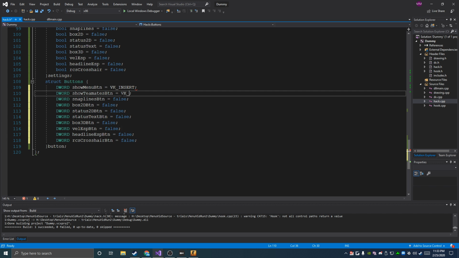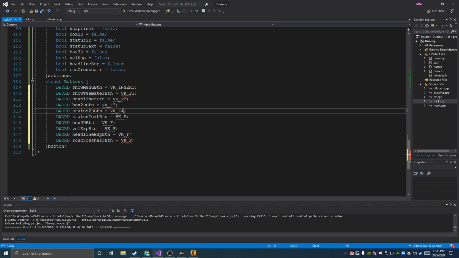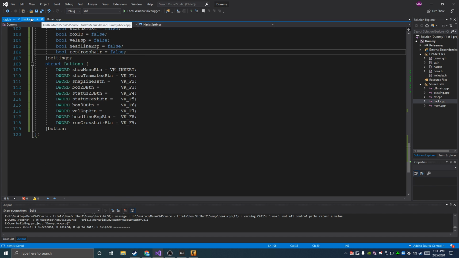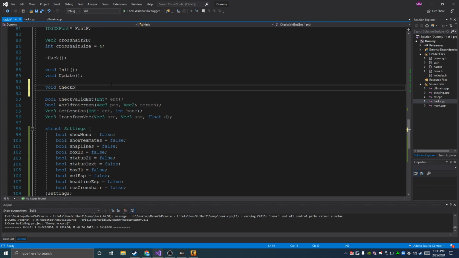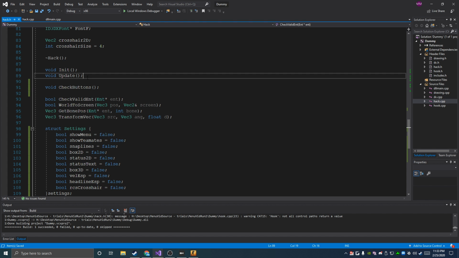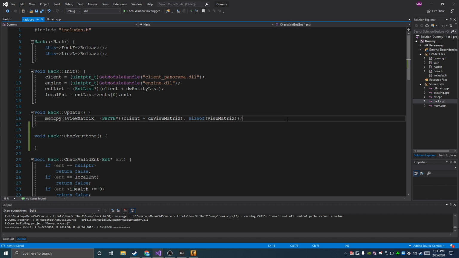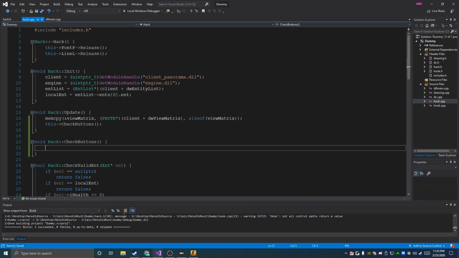And then for the rest of these, they're going to be F keys. F1, F2, F3, F4, F5, F6, F7, F8, and F9. And that's our button setup. And then up here as well, we're going to need a function called void check buttons. And right here, we can set that up, void hack check buttons. And then inside of our update, we're going to do this dot check buttons. And the check buttons is just going to go through each of these that we set up, and it's going to check if we clicked it.